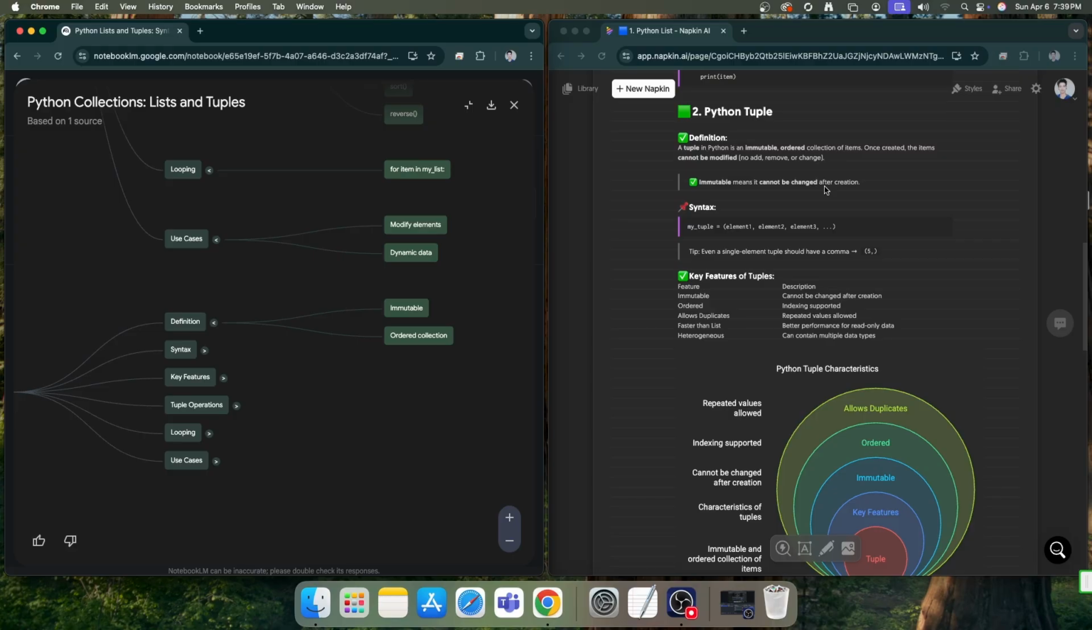Okay, so that's a huge difference, right? Mutability versus immutability. Yeah, it's a fundamental difference. So what does that mean in practice? How does that affect how we use tuples?